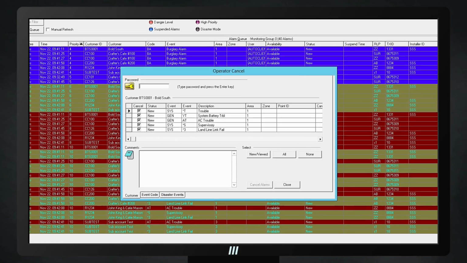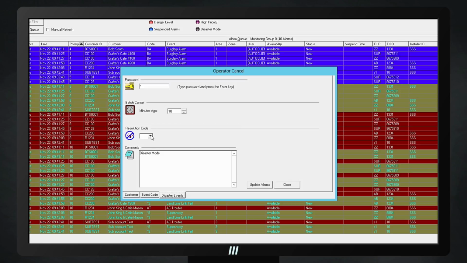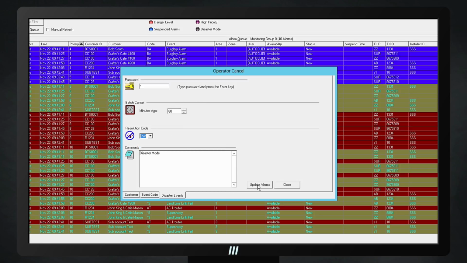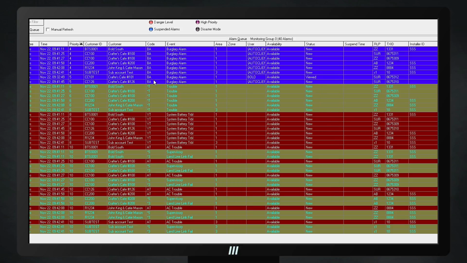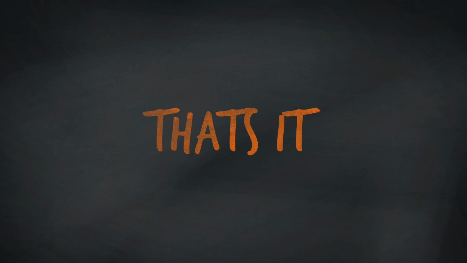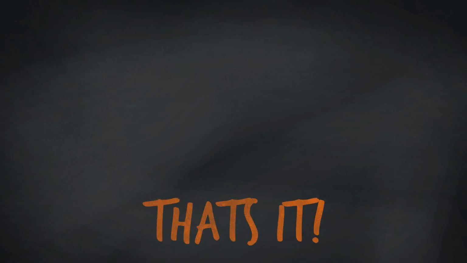Enter your password to validate yourself and press the Enter key to validate the password. Click the Disaster tab. Enter a reason for canceling these alarms. Enter the number of minutes to go backwards to apply to the alarm queue, and then click OK. This goes through the alarms currently in the alarm queue and applies the rules on the event categories and codes. That's it. That's all there is to preparing for, testing, and dealing with disaster situations within Manitou.